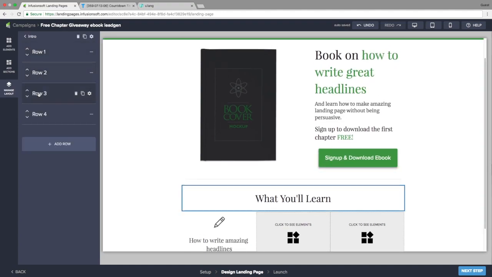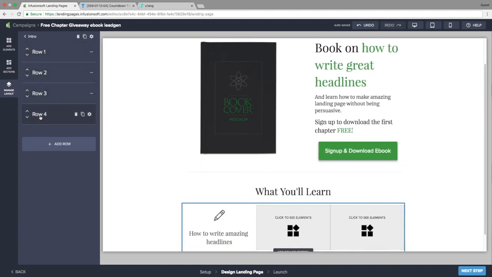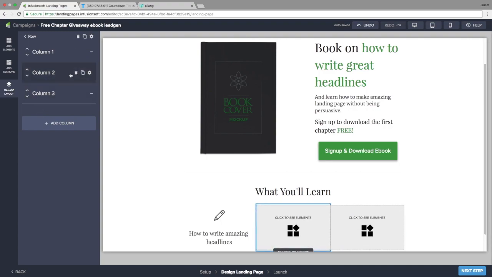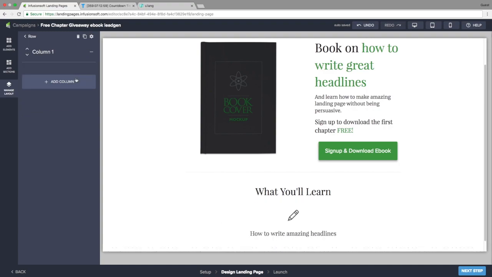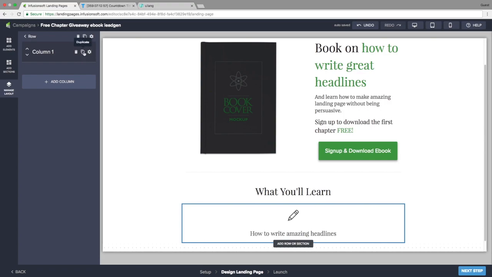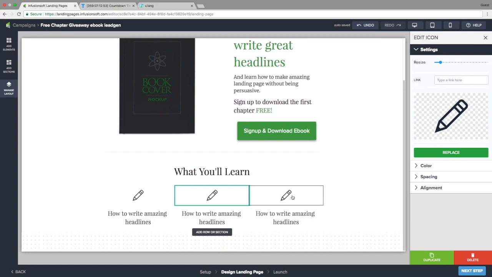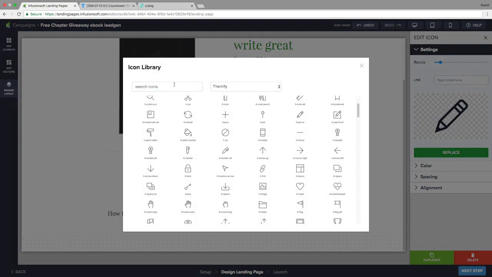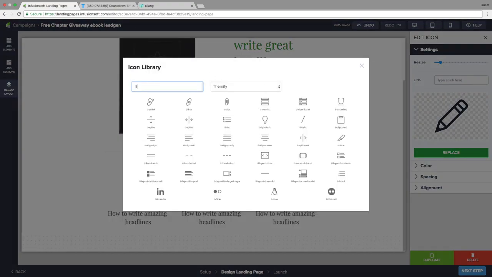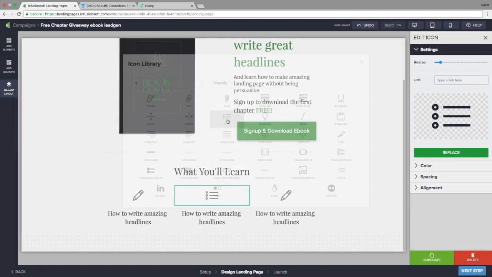I'll click on the intro and go to the last row where I have the icons, and I'll delete the other two columns. Then I can just replicate these twice so that I have the same work and I have to do less work essentially. Just pick the right icon and change some text.